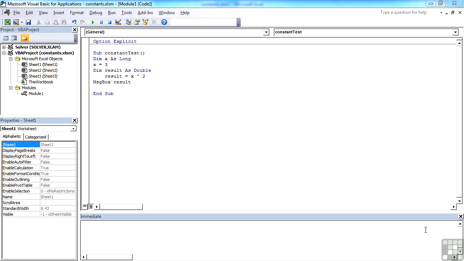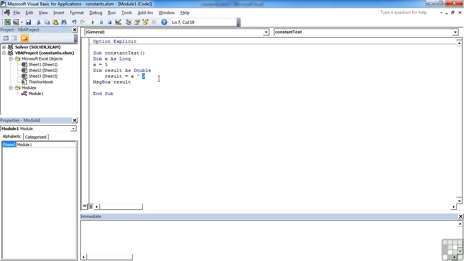The reason that you would have a constant is in place of hard-coded values or strings that you might have in your code. So for example, here in our constants file, we have a little subroutine, which we've called constant test, that takes a variable number, so this number can change, x can change, produces a result which is x to the power of 2. Now if this 2 is always going to be 2, effectively it's a constant.